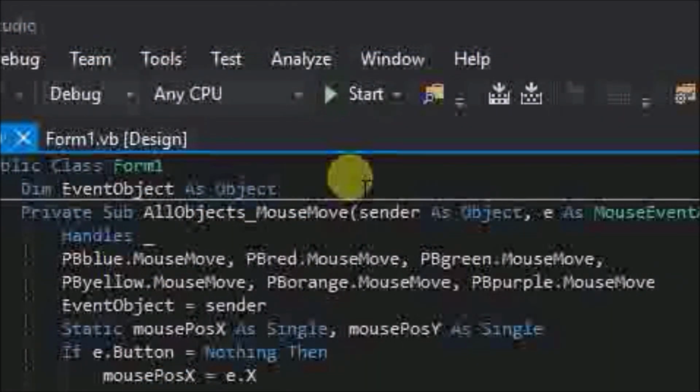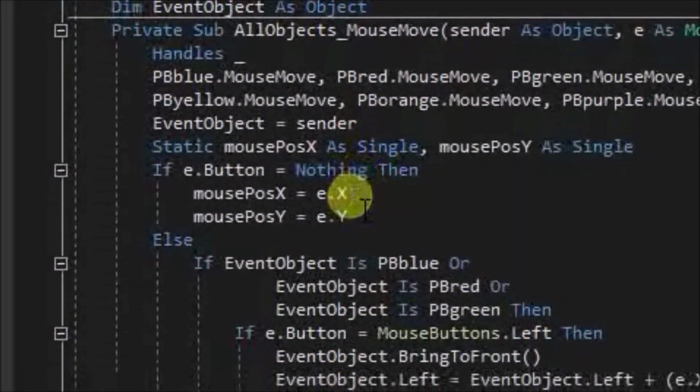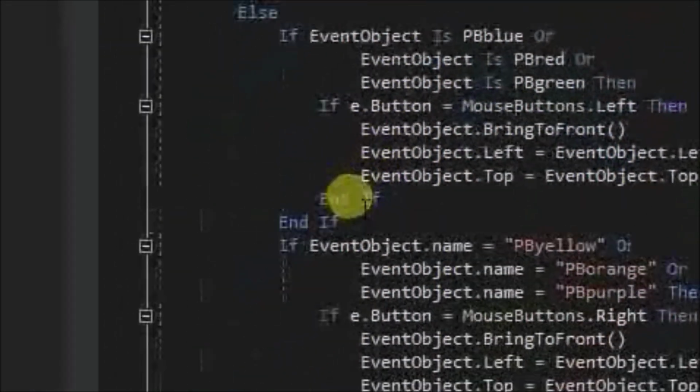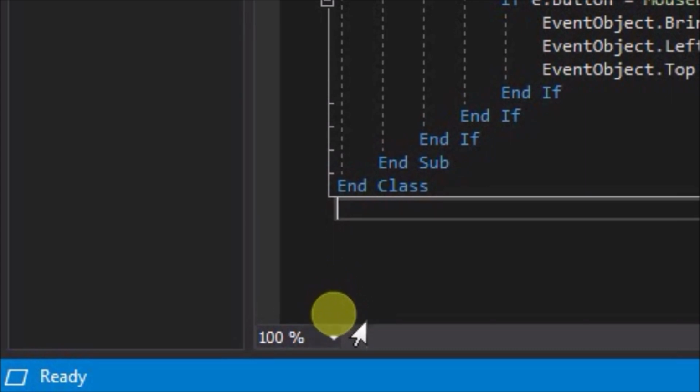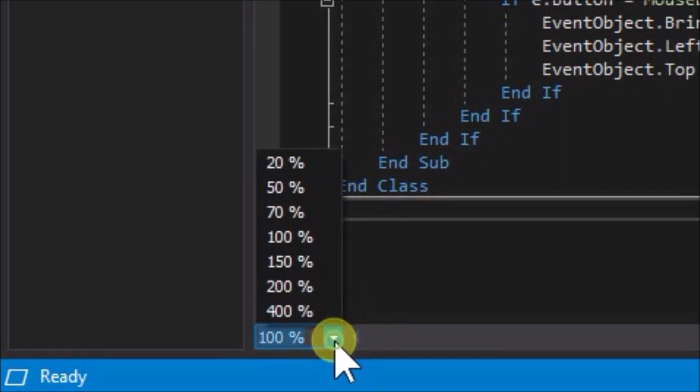Another useful appearance setting is for the size of the text displayed. If you scroll to the bottom left of the code view, you will find a text box with a percentage shown. At the moment we have that set to 100%. Click the down arrow next to the figure, and we can see a range of value options pop up from 20% to 400%. Let's click through some of these percentage values to observe the effect.